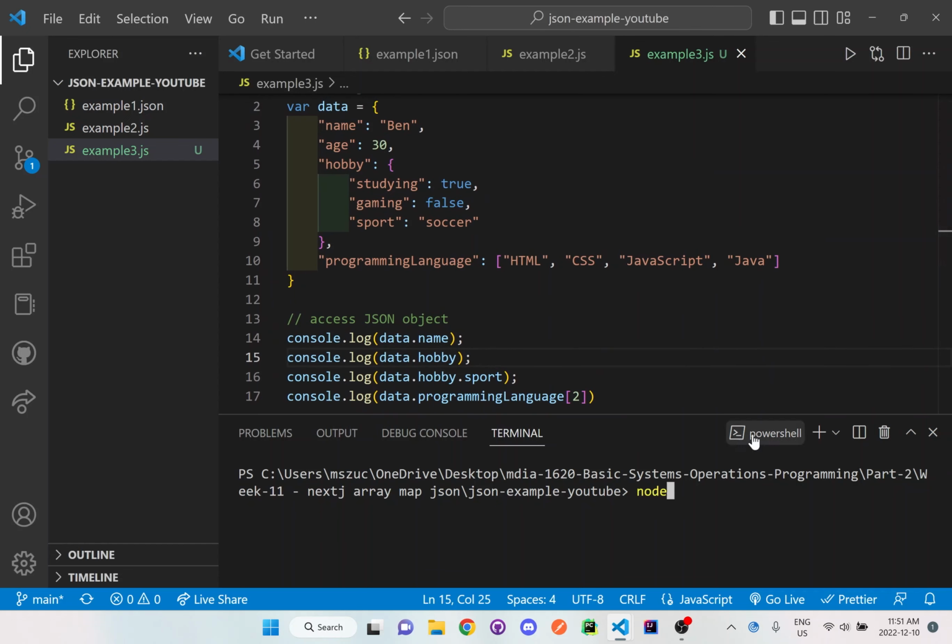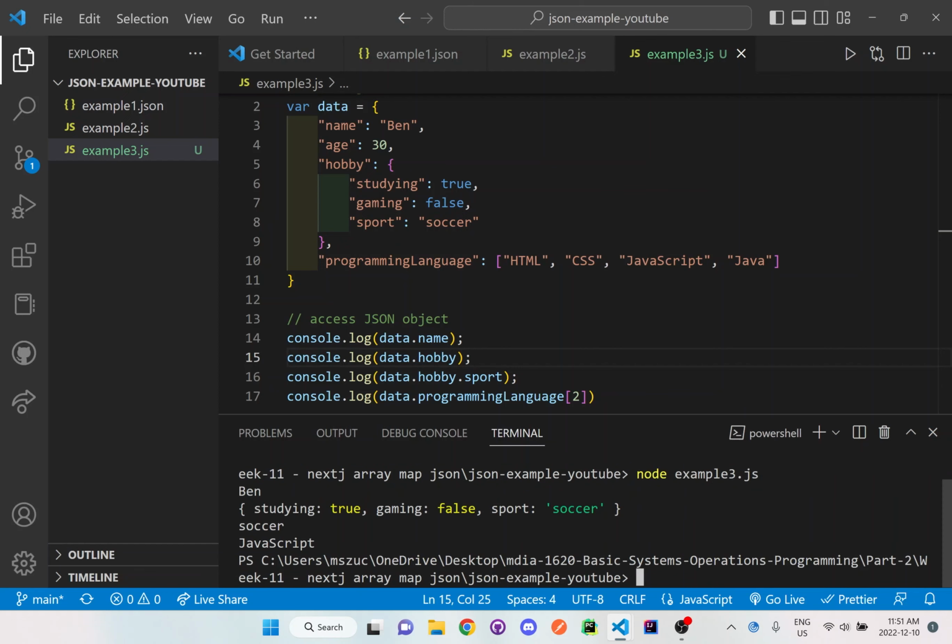Node example3.js, and you can see right here, first name, we got the name of Ben, we got the object here. The object is the actual hobby itself, all of this information in the hobby, and then we just want the individual item, which is the hobby.sport, and hobby.sport right here we have soccer, so we can see we have soccer in the terminal as well.